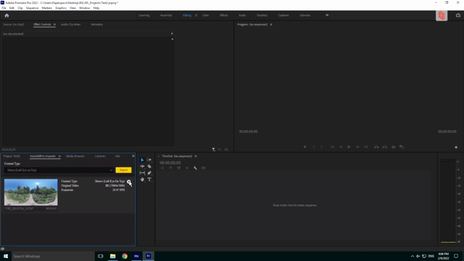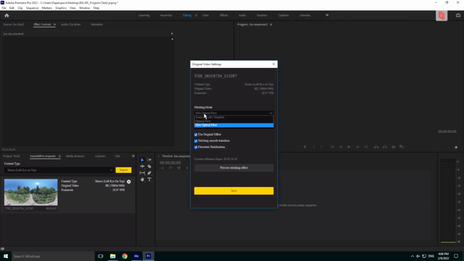So now I'm going to edit the stitching parameters. Here I'm going to select optical flow instead of the new optical flow. It seems it's better. I'm going to go with sampling type slow to make sure I get the best result. I'm going to use the original offset, stitching smooth transition, and I don't need flow state stabilization at this point because the camera is stable and steady enough. There was no strong wind, or it was not set at a big height. Then you go into preview stitching effect.